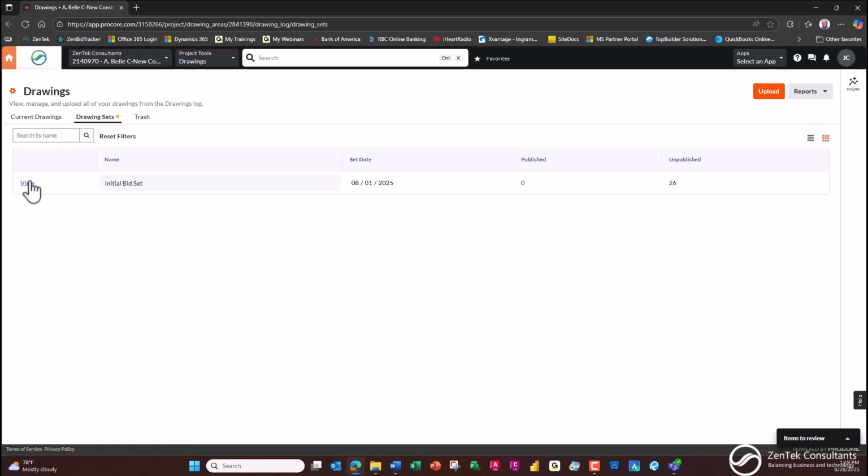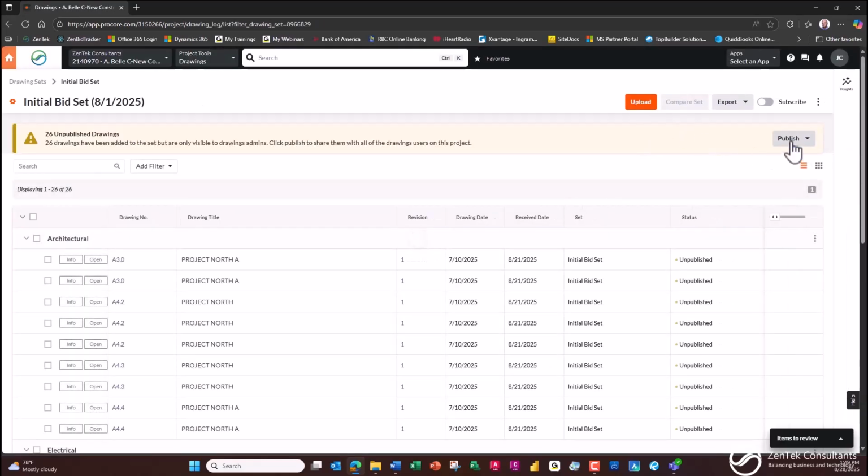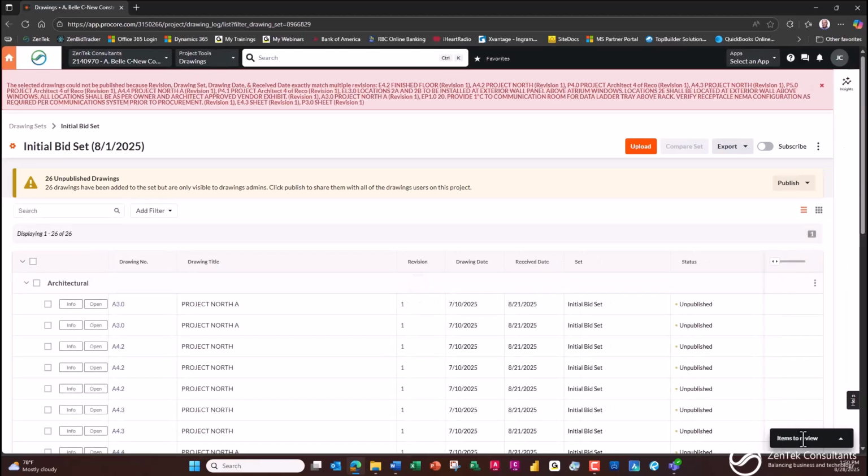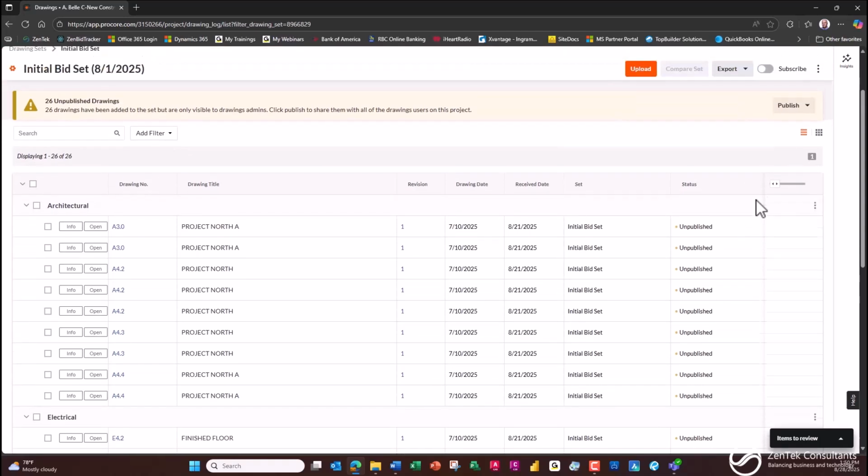And all I really have to do at that point, so right now I haven't published this out publicly yet, but I can go into the set and just say, hey, let's publish these. And when I publish these, I can publish and distribute, which will automatically send emails to everybody in my list that the initial bid set is up, ready for you guys to start working from. Or I can just go ahead and publish changes and updates. And again, same thing. All I have to do is wait for it to load and tell me what's going on. Nothing major going on there.